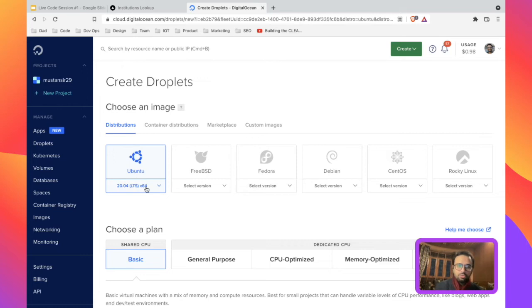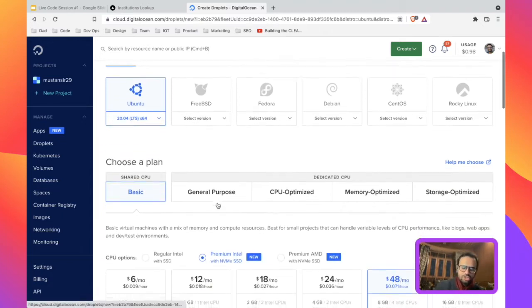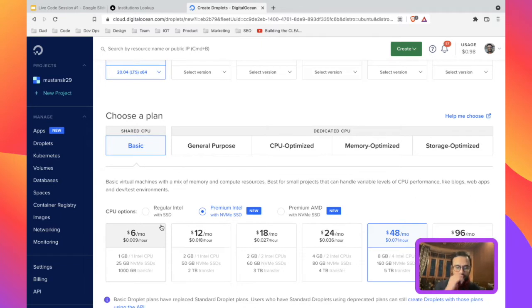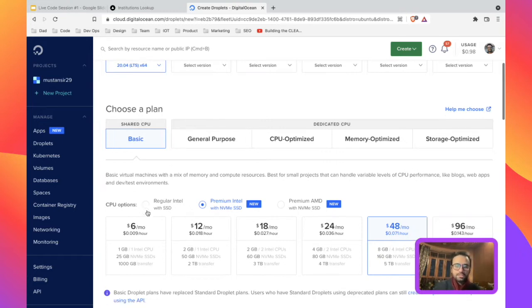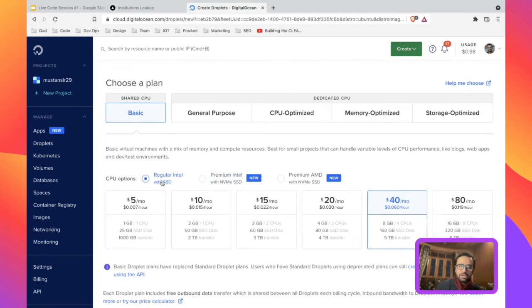So I'll be using an Ubuntu LTS version 20, right? This is a very cheap solution, and it's actually billed hourly, so that means we can run this for a few hours, get our job done, and shut it down, and it'll cost just a few cents. So we're going to use the cheapest option, that is a regular Intel with SSD option.